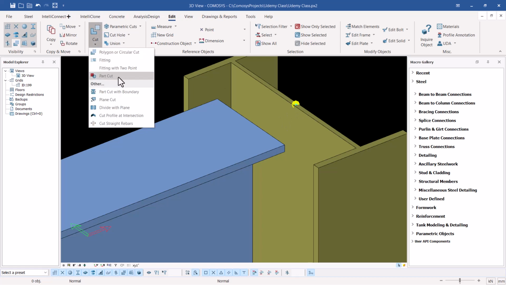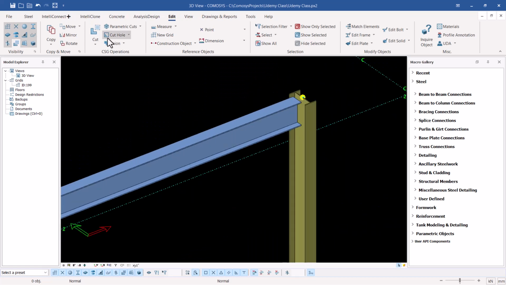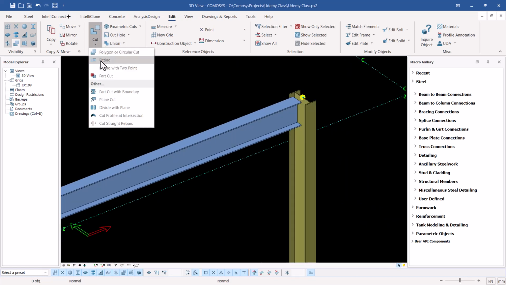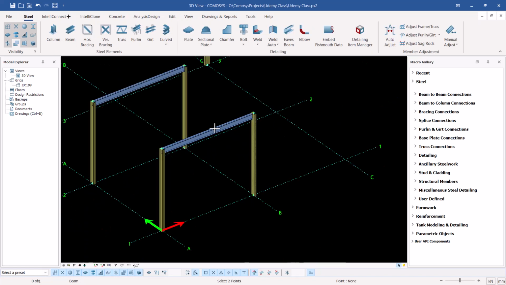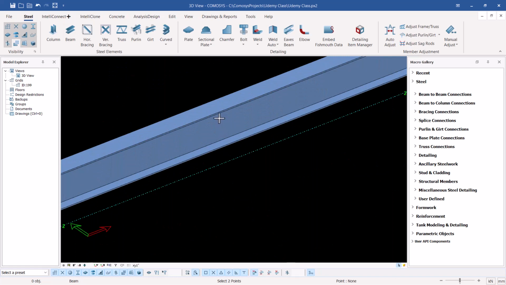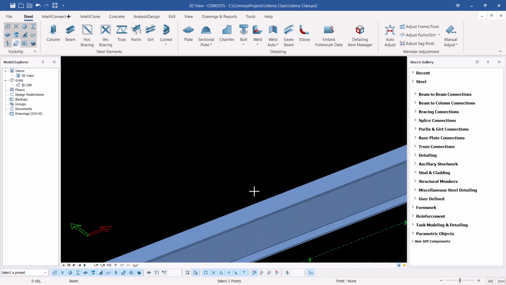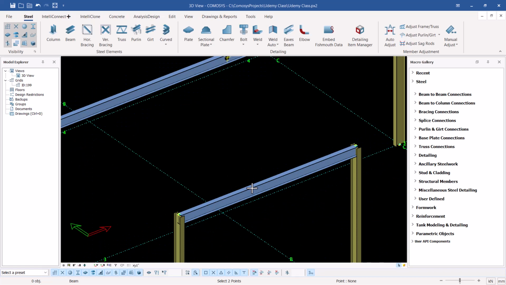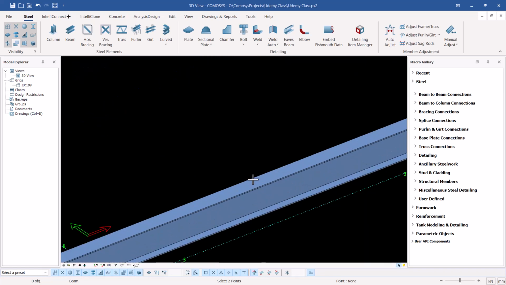And also cut by part. Cut by part is probably, let me just create a member here. Let me come to steel, then come to steel beam, and I want to create a member here. Let me just snap somewhere here. Snap somewhere. Let me just mouse over here. Press Control and snap anywhere. Or snap at the edge.